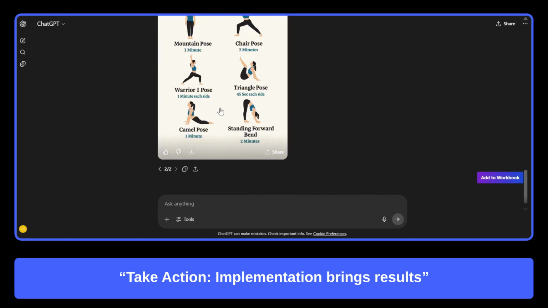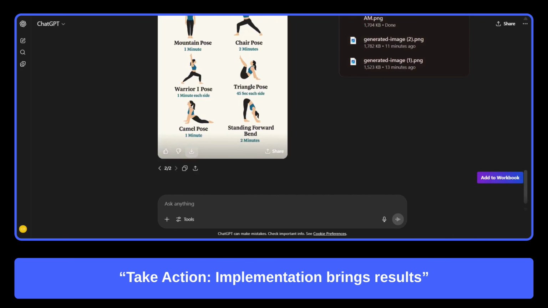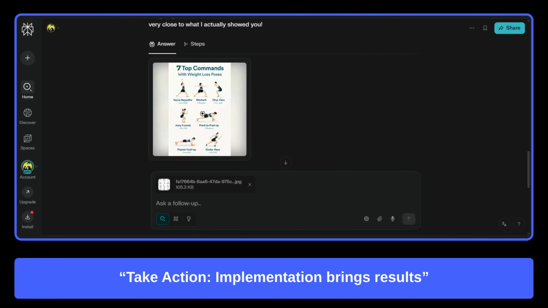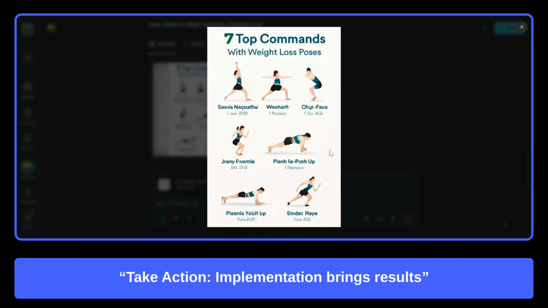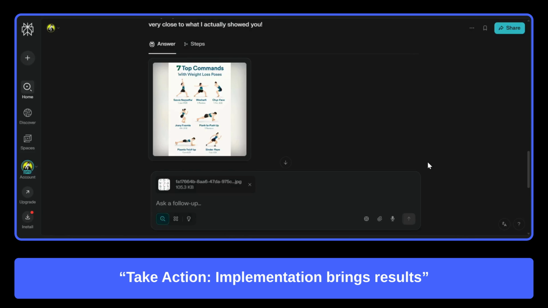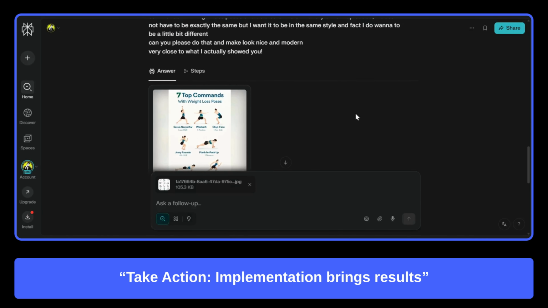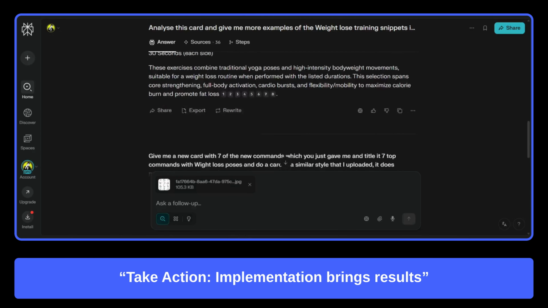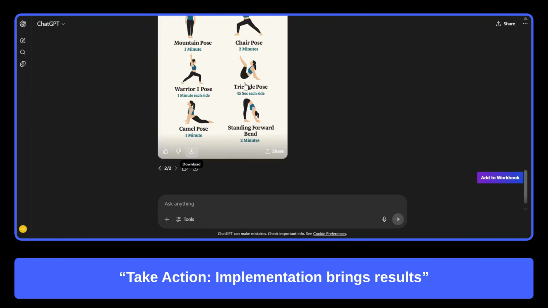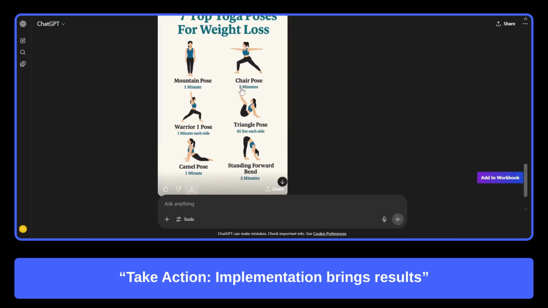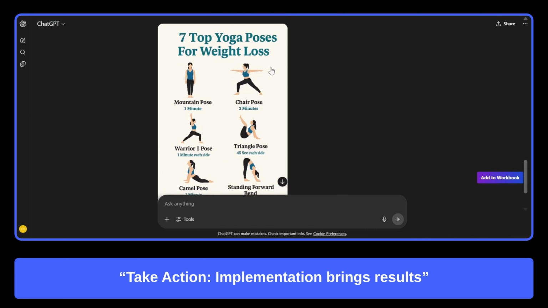And now all you need to do is download it. Okay. And this is the image which Perplexity created, even with the pro version. Can you see this? Perplexity is basically known for being better in research, right? So this is the difference. Even with the free subscription of ChatGPT, this kind of image comes out. This is amazing, right? 7 top yoga poses for weight loss.